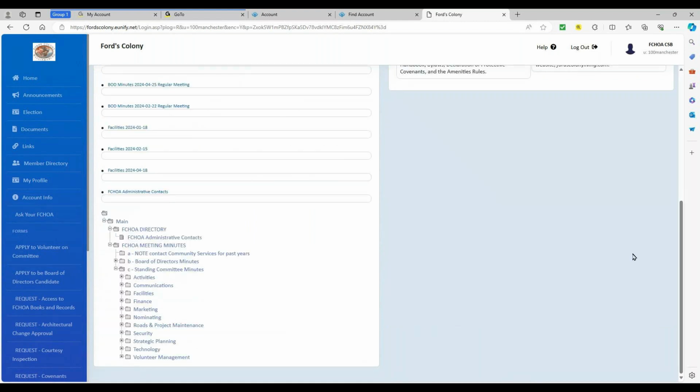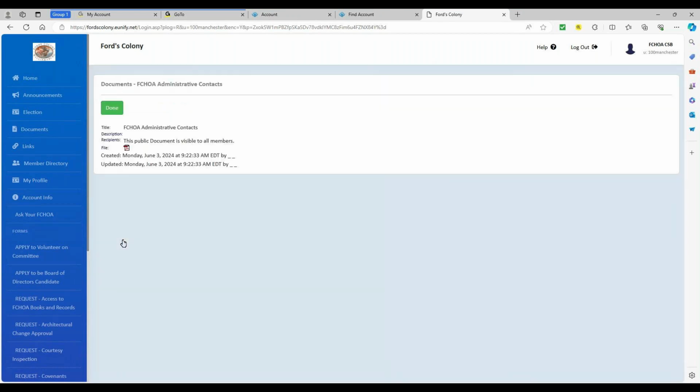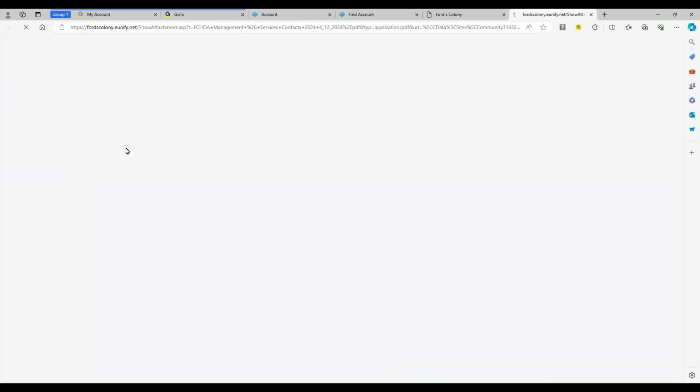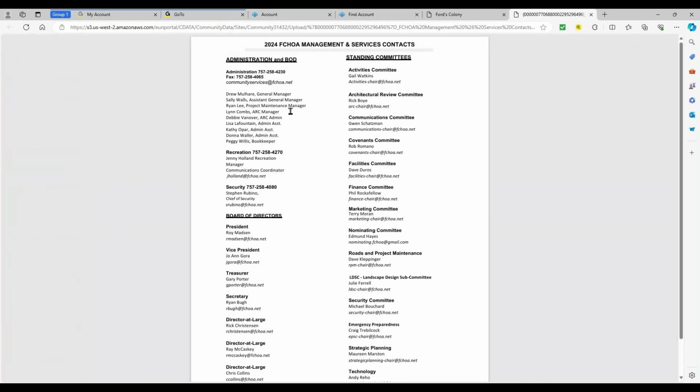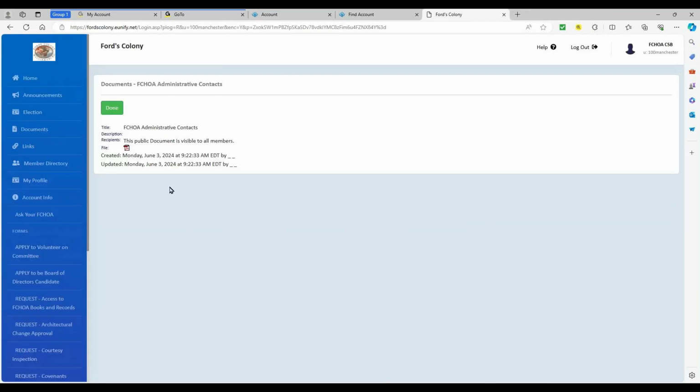Under Documents, as you scroll down, the items you see at the top are all new items that were added. As the time passes, those will cease to be there, and you'll go to see this structure where you can see information. We have the HOA administrative contacts, where you can click on it, open up the PDF, and have the phone numbers and emails for the administrative staff, the board of directors, and the standing committees. And then when you're done with that, and we go back, okay, we'll go to Home.